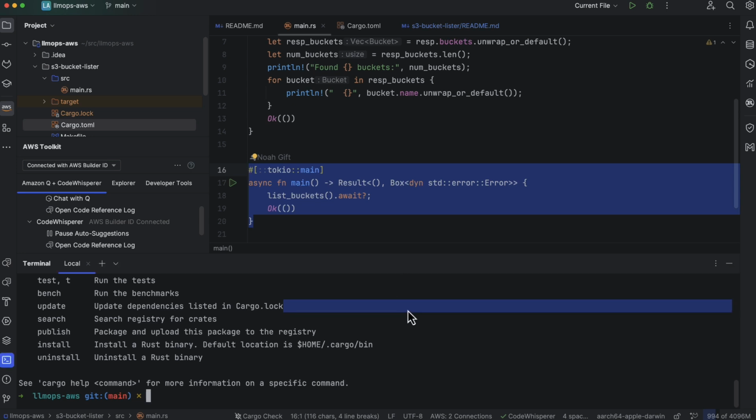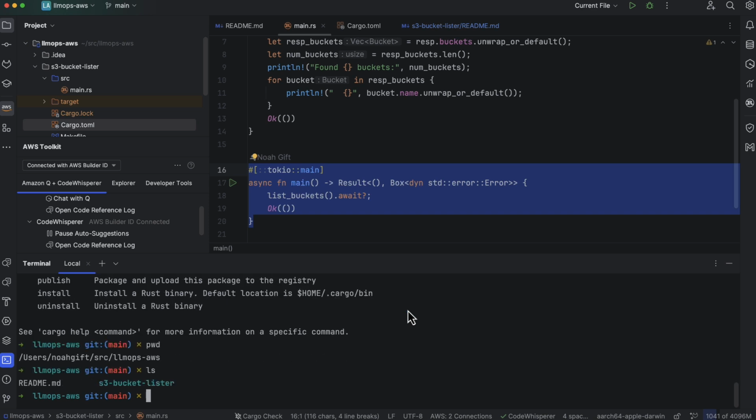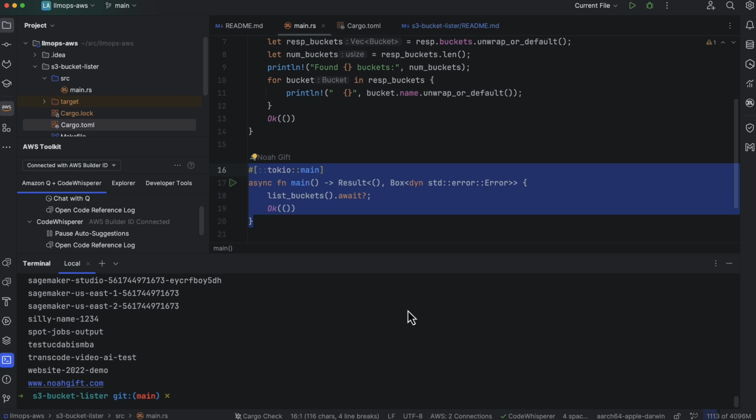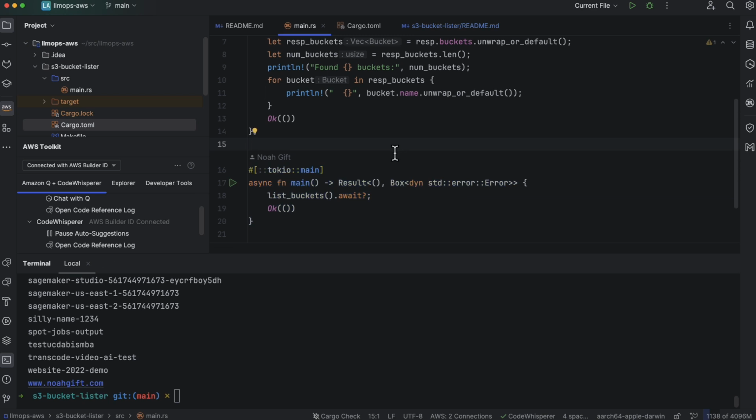And then to run it, very straightforward, as long as you're in the correct directory. In this case, I need to cd into S3 bucket. And what I can do is just type in cargo run. And cargo run will pull it all together. And then you can see here that it was able to actually find all the buckets in my account. So a pretty straightforward process here.